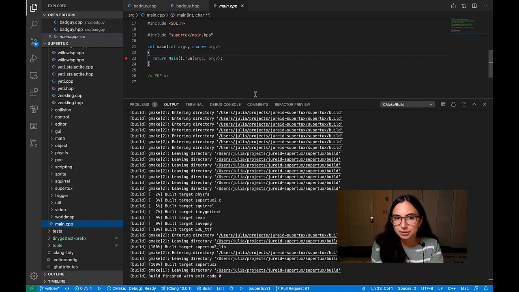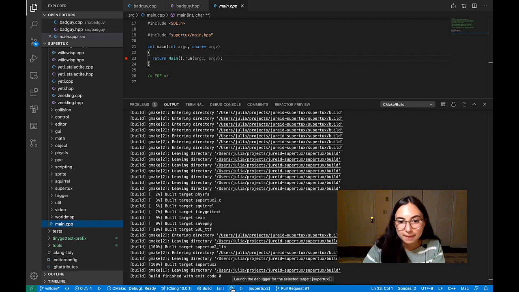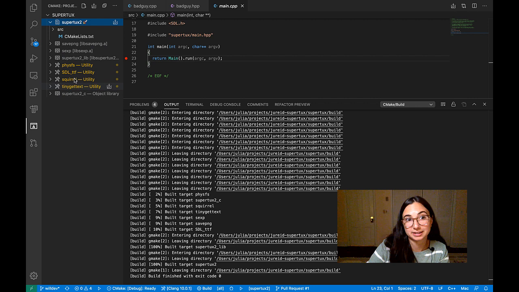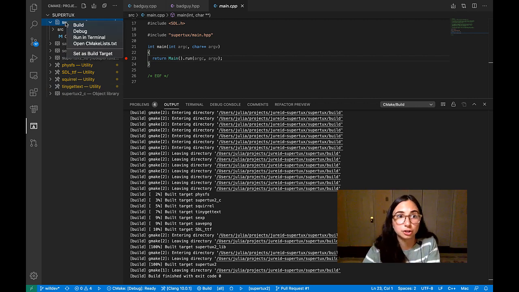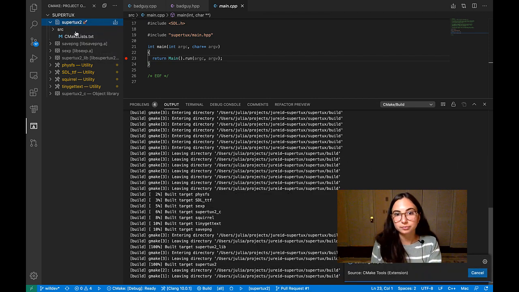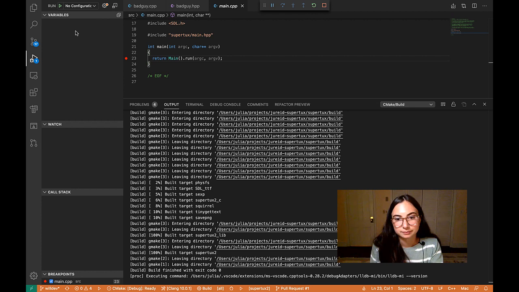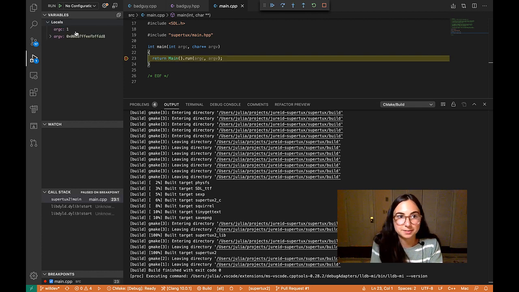And to debug our project, we can use the quick debug button in the CMake Tools extension commands down here in the status bar. And we can also select this CMake icon on the left to view our CMake targets here. Then you can Control-click and build, debug, open CMake lists script, etc., all for this CMake target. So I'm going to select debug from here. And this is launching the debugger.